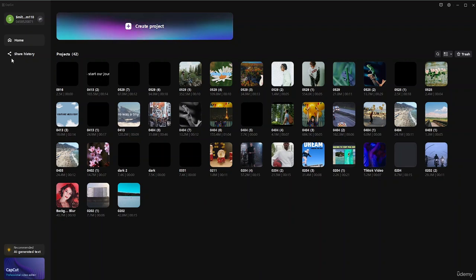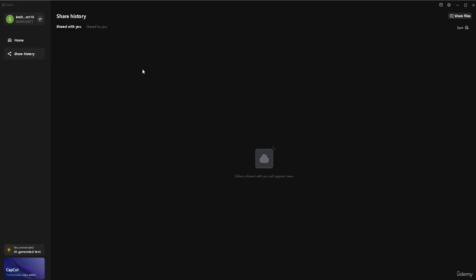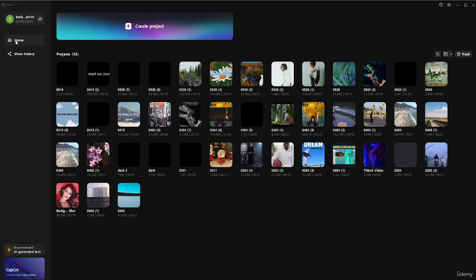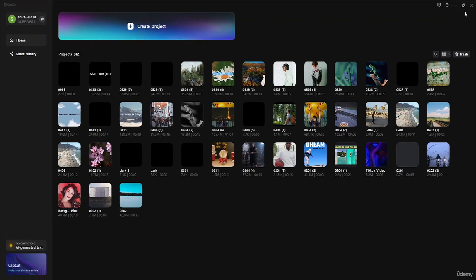So this particular part is done, and if you have shared any project with anyone, you can just click on share history, and you can check, like if you're working on a team, you can basically check it right over here in the share history, and it will show you about that. Okay, so I will just fix the size. And now let's try to create a new project.